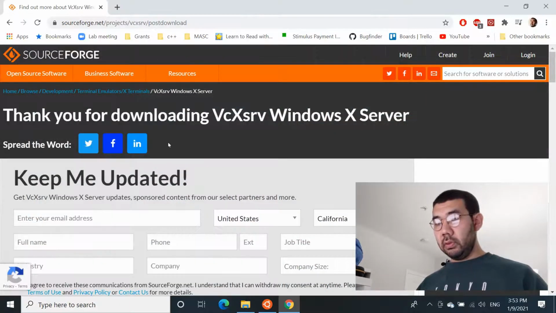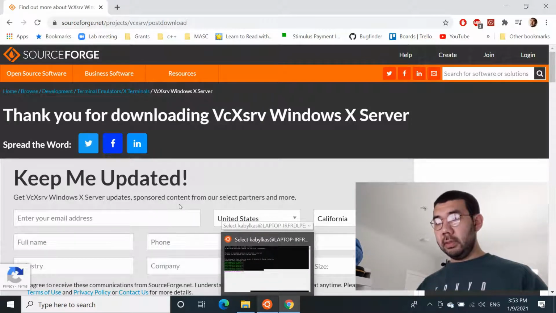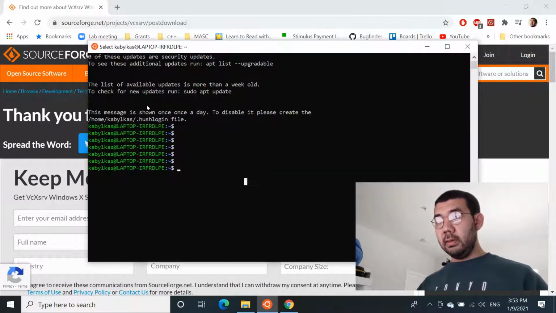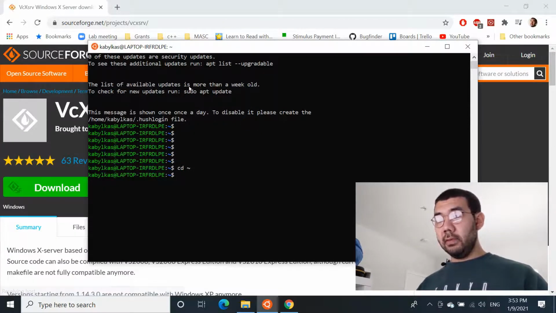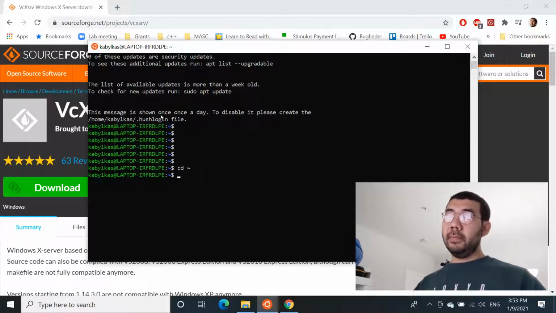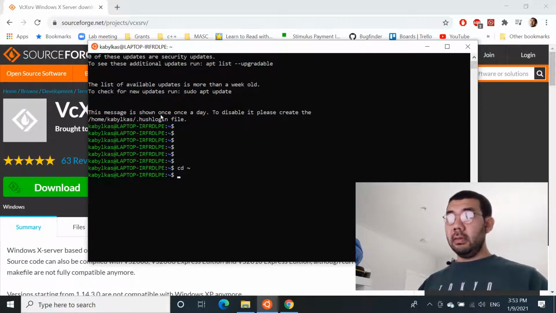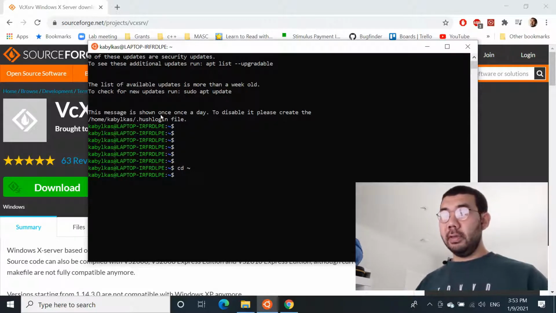Now, what we need to do is to configure the display of the X server in the Ubuntu terminal. So open the Ubuntu terminal, then go to the home directory, cd ~. We are actually in the home directory now, but just for the sake of it, let's go inside of it, cd ~, and then open it with any preferred editor. We need to open the .bashrc file.